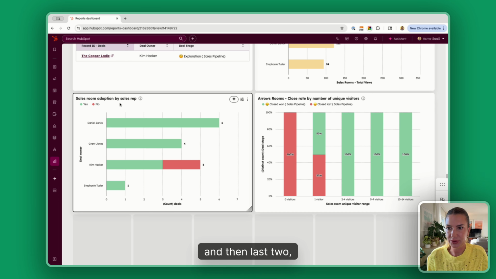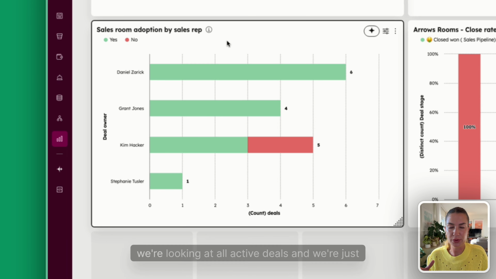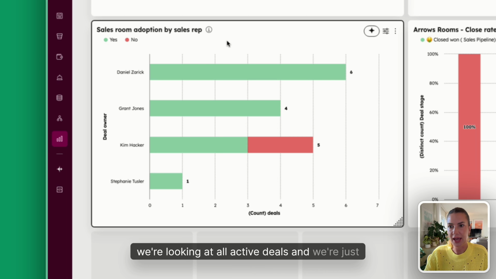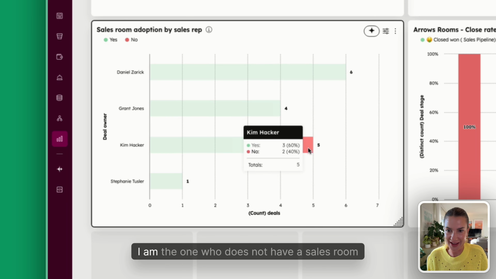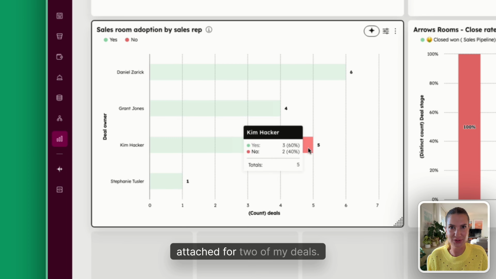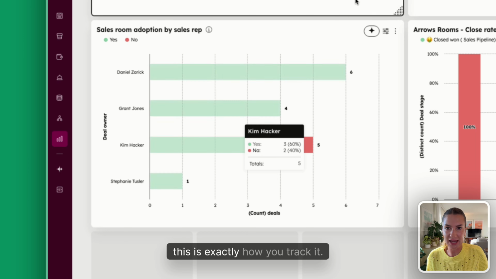Okay. And then last two, this is tracking sales room adoption by sales reps. So in this report, we're looking at all active deals and we're just tracking, do they have a sales room or do they not? So you can see here, I am the one who does not have a sales room attached for 2 of my deals. So again, if you're aiming for 100% adoption rate for your sales team to be using sales rooms, this is exactly how you track it.